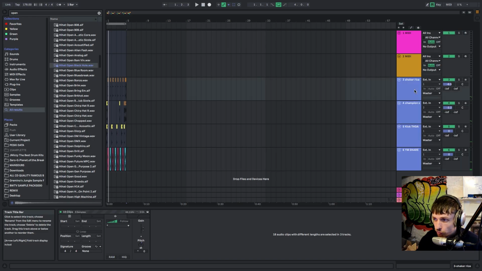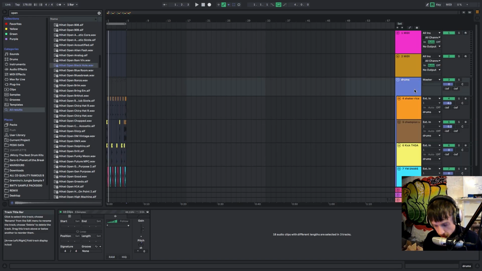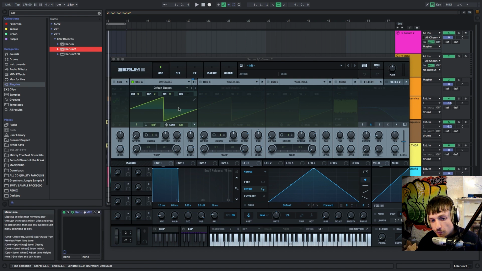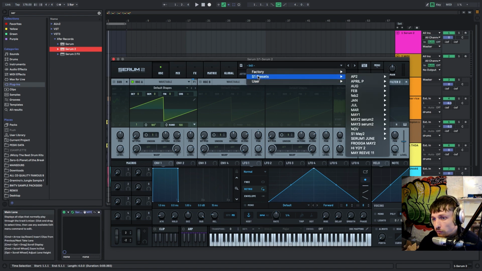Cool, so I'll just group that for now. Label it drums. We're going to do some mid-sub separations into the Serum 2. Open up this month's sounds and we're on June.